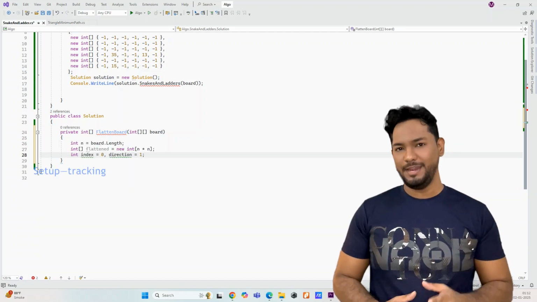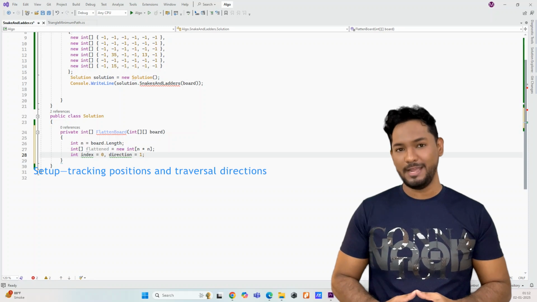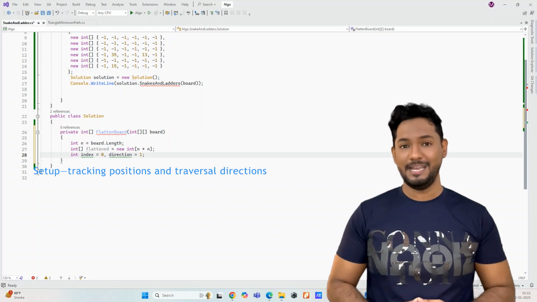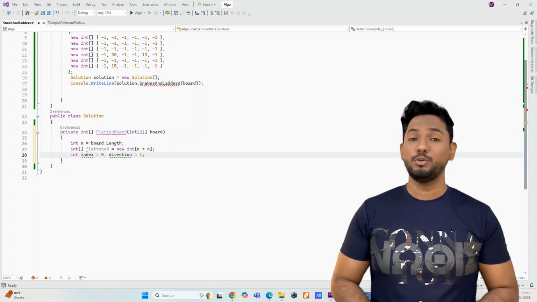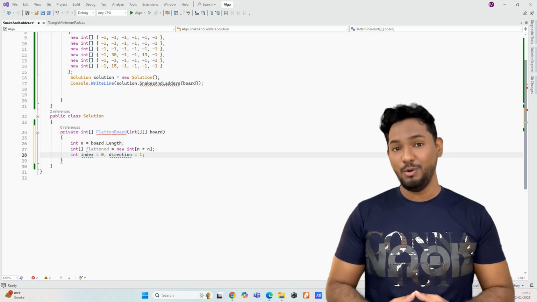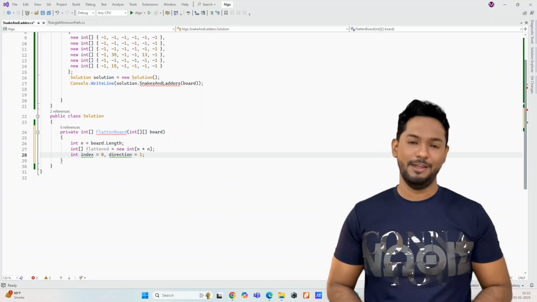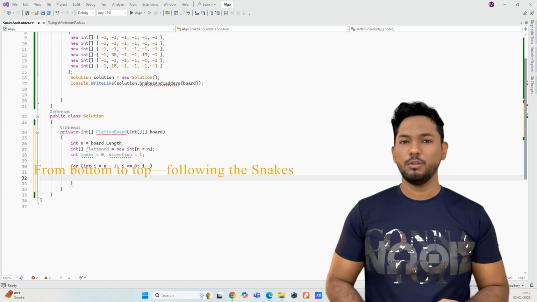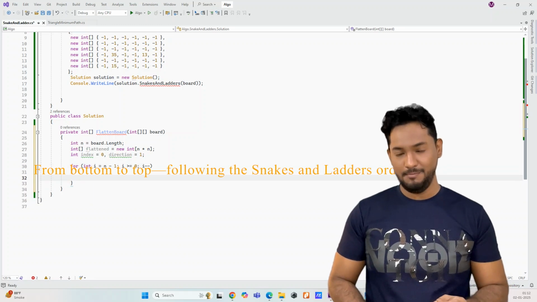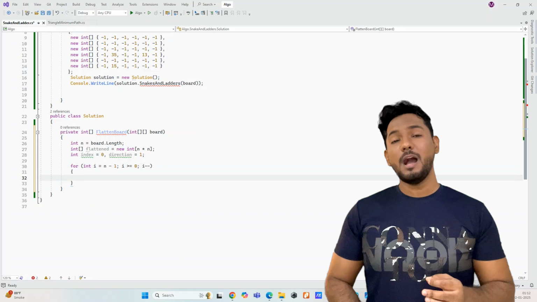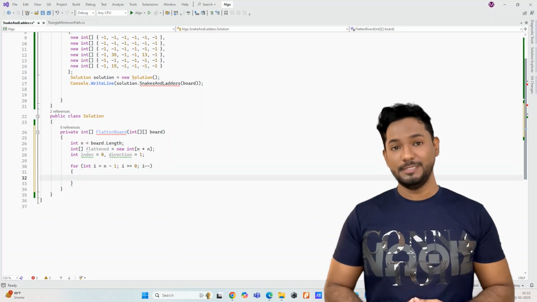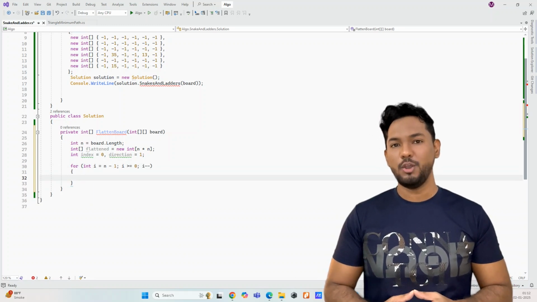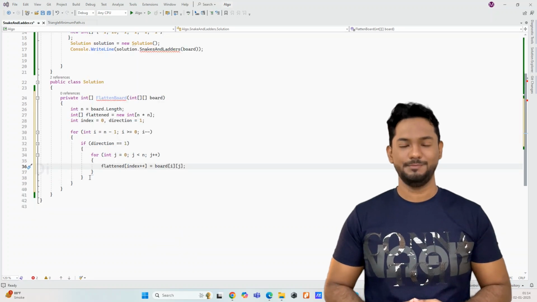We initialize two variables, index to track the current position in the flattened array, and direction to control whether we traverse a row left to right or right to left. We loop through the rows of the board starting from the bottom, n-1, and moving upward to the top, that is row 0. This matches the numbering on the snakes and ladders board.